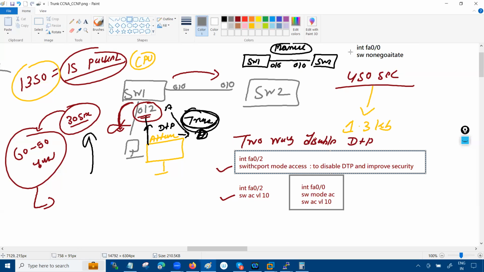Hello, sir. Yes. Thank you, sir. I have used this command switchport mode access many times, but didn't know this is to disable DTP and improve security. Nice, very important command, man.